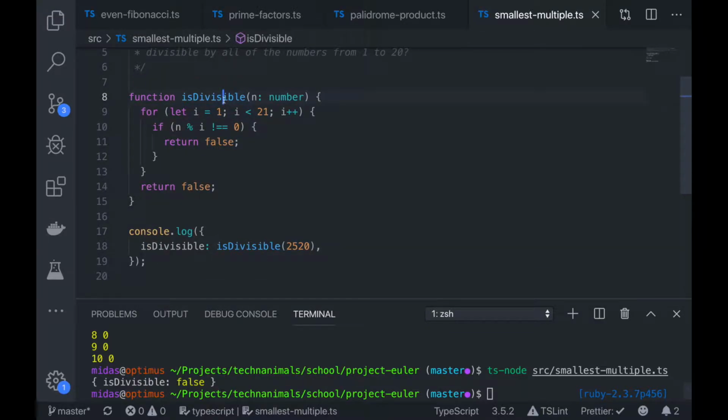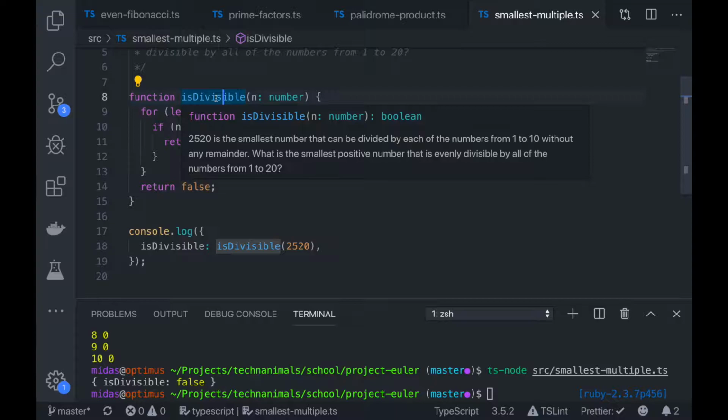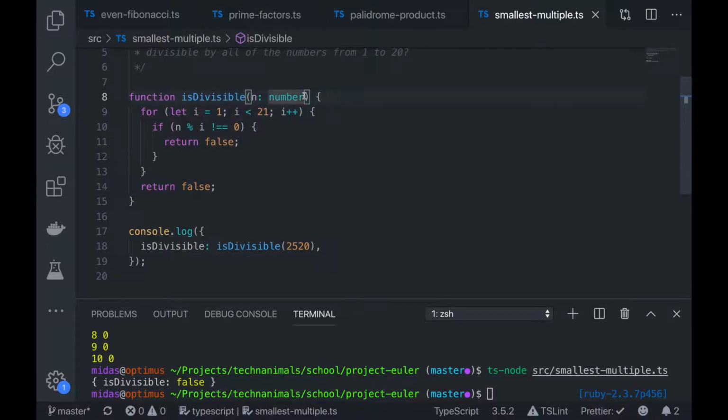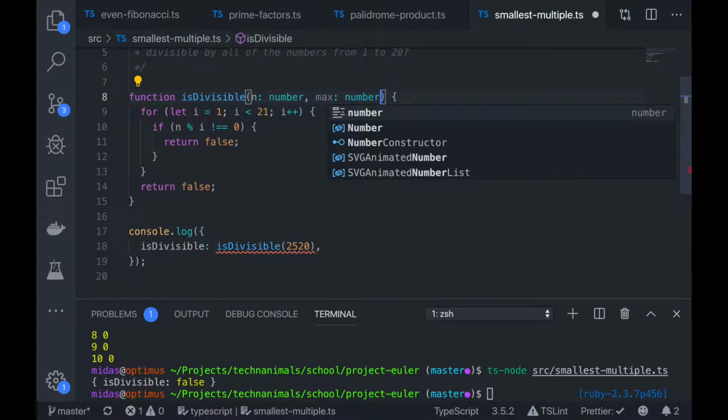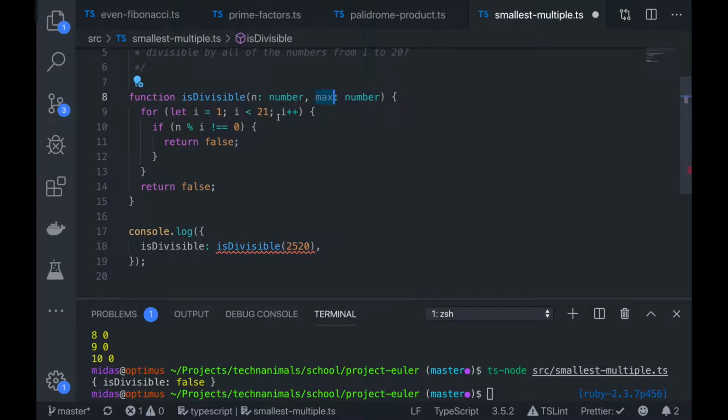Now I'm going to try and do something here. Let's give our isDivisible function another parameter. I'll just call this max, which is also a number. And then let's use that number here so that we can actually use this for anything we choose.